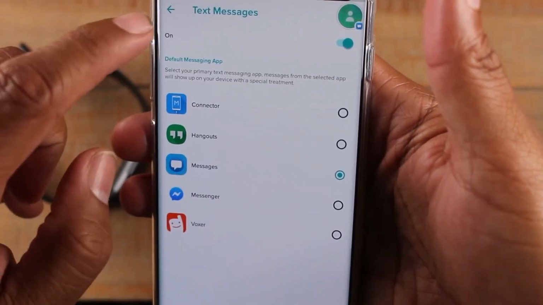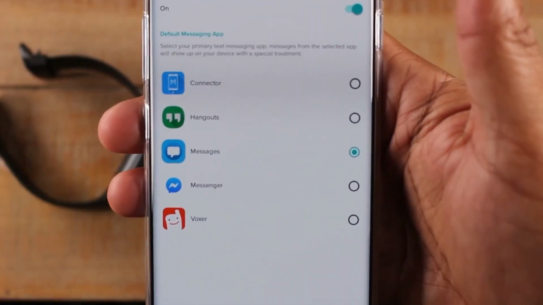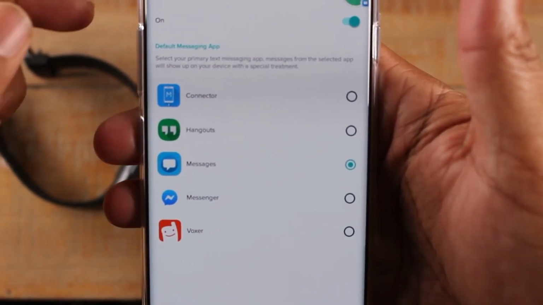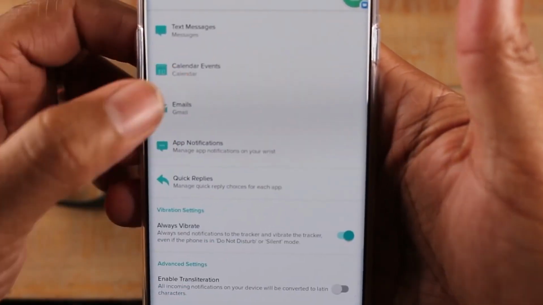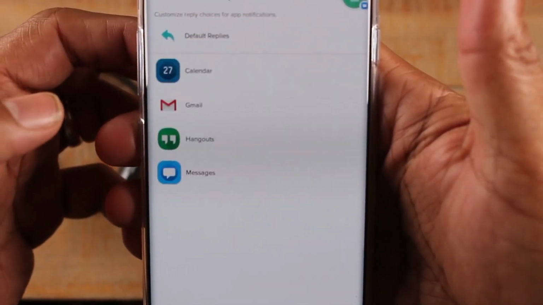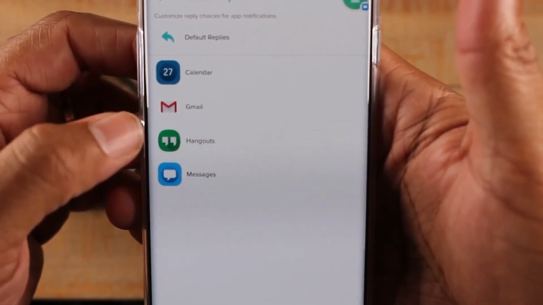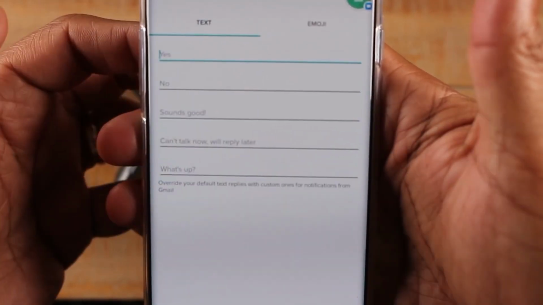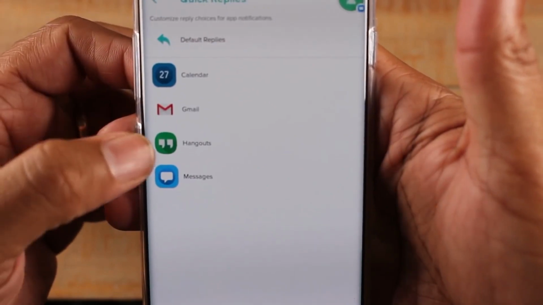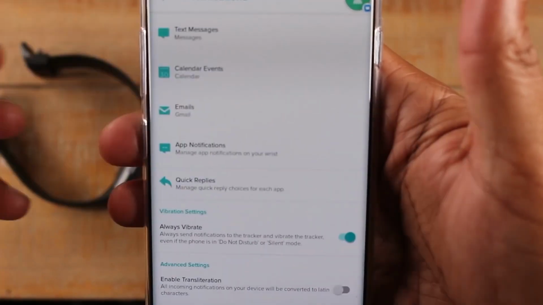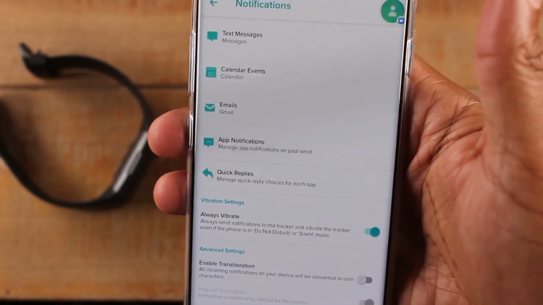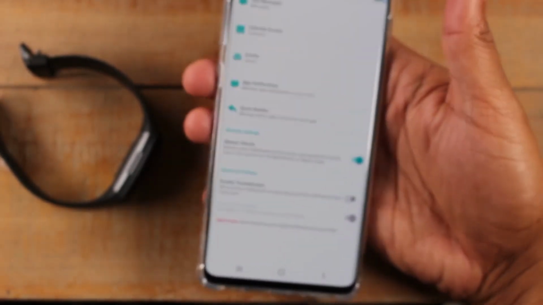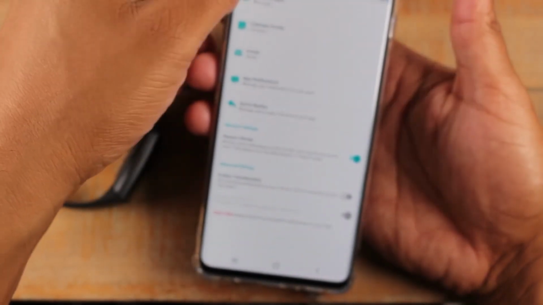Also in here, you will see you can customize those quick responses for different apps. So, oh, sorry, quick reply, here we go. So you can have a different quick reply for Gmail, for example, for Hangouts, for Calendar. You can kind of customize them based on what you're doing. So that is pretty cool.